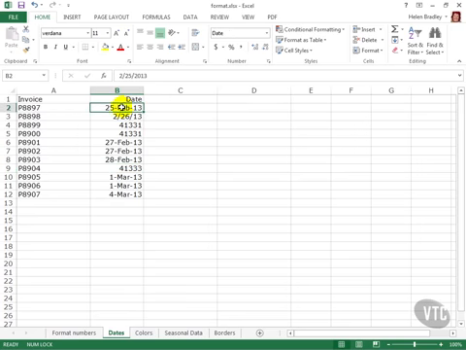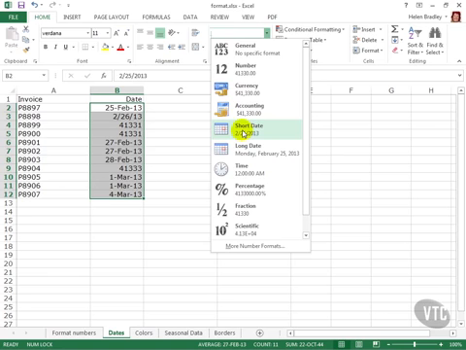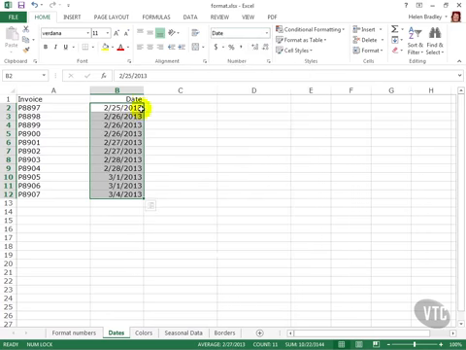To format dates, just select over the dates that you want to format, and then you can select something here from the number format drop-down list. There's a short date format that displays the month followed by the day and then the year, with slashes between each of these. This is that format applied to this data.